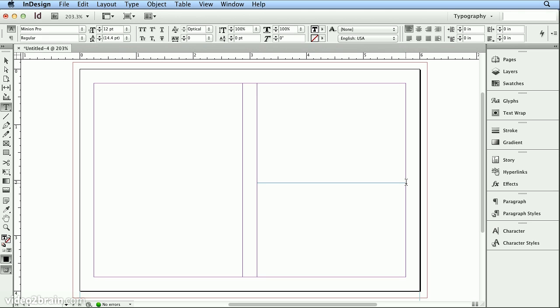And I'll let go, and I get a flashing cursor. Now I have a text frame that I could type into. Unlike Illustrator or Photoshop, I can't just click once and get a text frame to type. I do have to click and drag to make it the size that I want it.